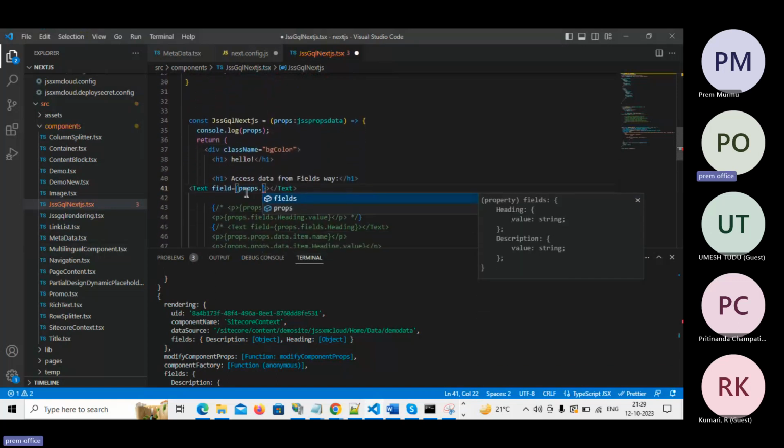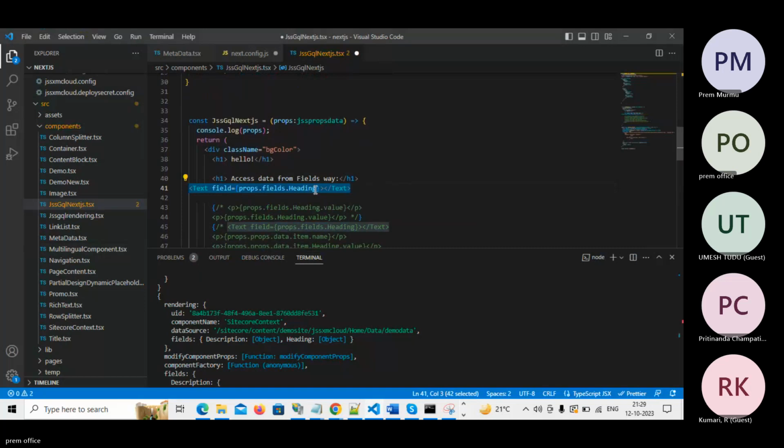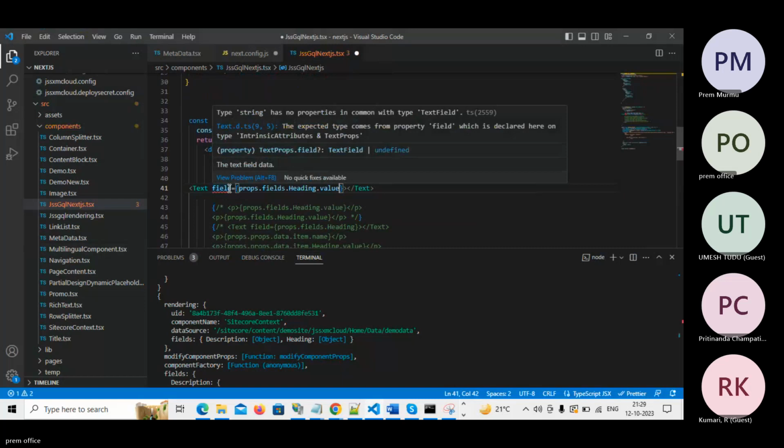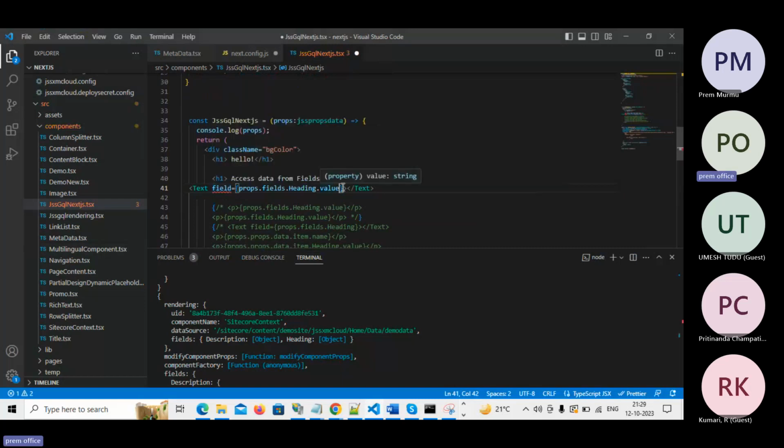Okay, so you can see when I'm accessing the props dot, it's showing me fields and props. So we are accessing through the fields, then heading. This is the way we have to access. Dot value? No, it will not be a value. Field, it will automatically get.